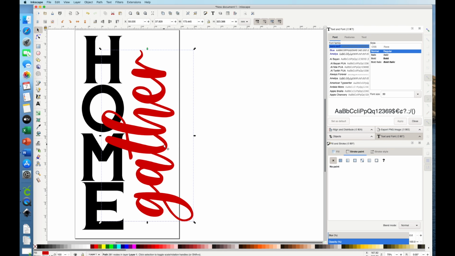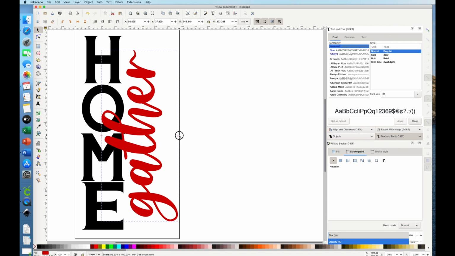And then I don't want it quite so wide. Notice it's going off my board. So I'm unlocked. I'll just flatten that out quite a bit, and I actually think that looks better anyway. But I don't want it to be so layered here. So what I'm going to do is create an offset for the word gather, and then I'll use that offset to slice out of the word home, and then I'll put my original gather there. Sounds complex, it's really not.